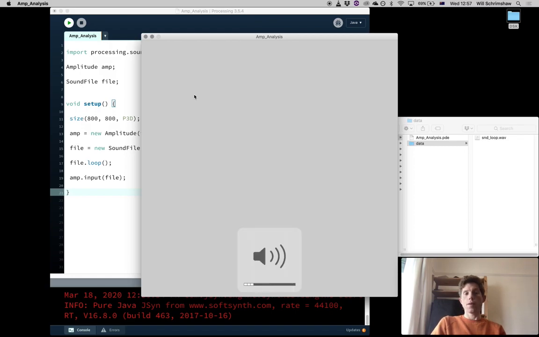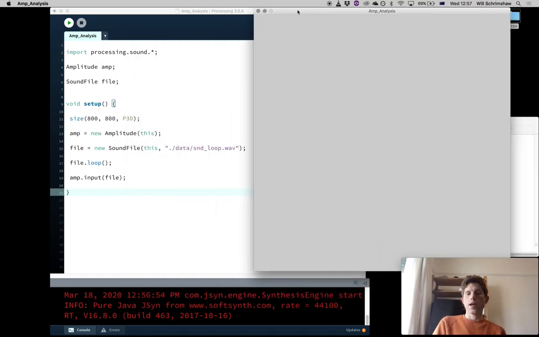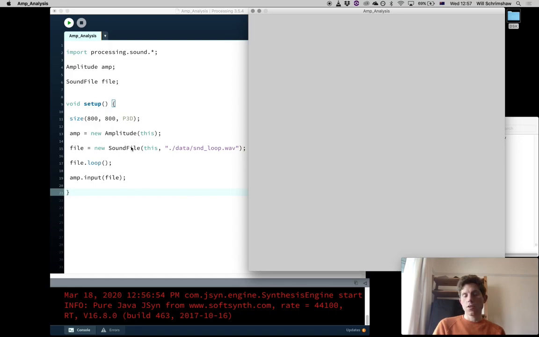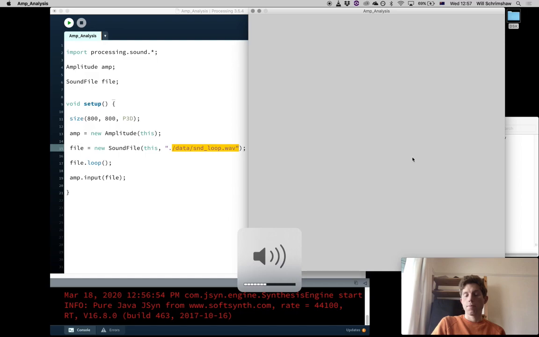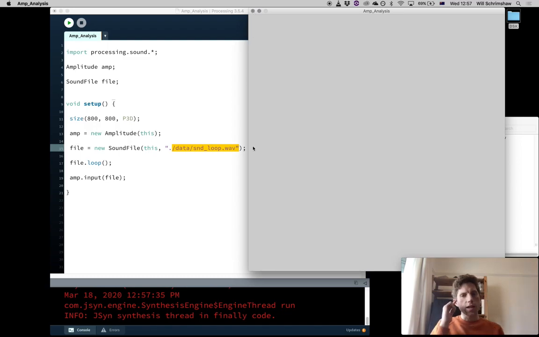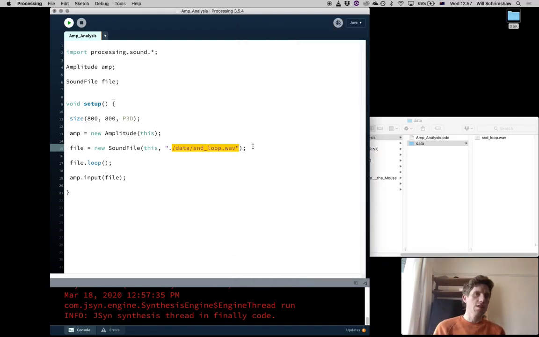So what I've done there is I ran the code, and the only thing in this code, there's no draw loop yet, there's just a single setup function. So it created a window that's 800 by 800 pixels. It set up the sound processing functions, and it is now looping through this audio file, which hopefully you can hear. Okay, so I'll close that. So now I know that it can find the audio file and it can play it. All the audio is running.